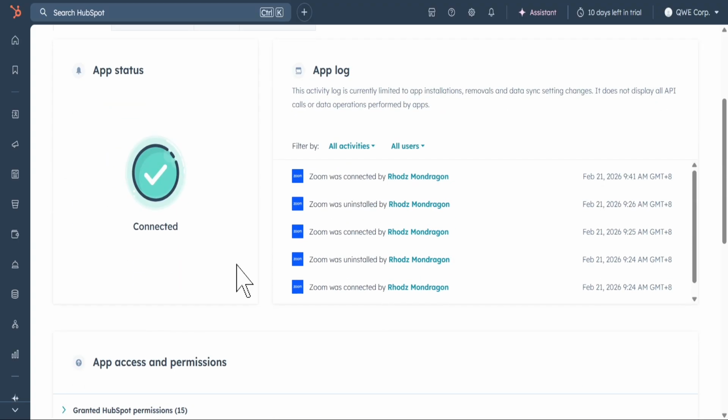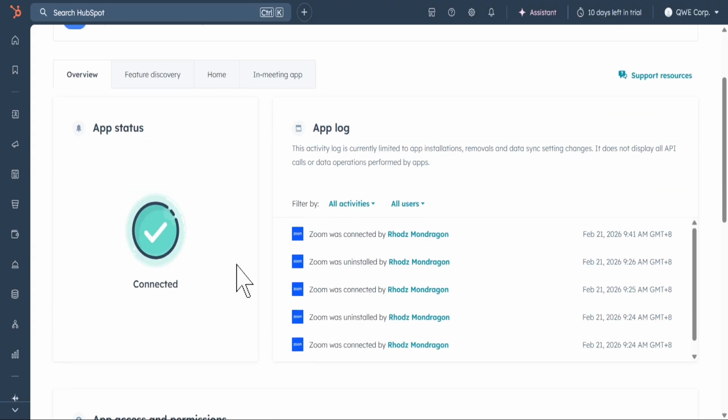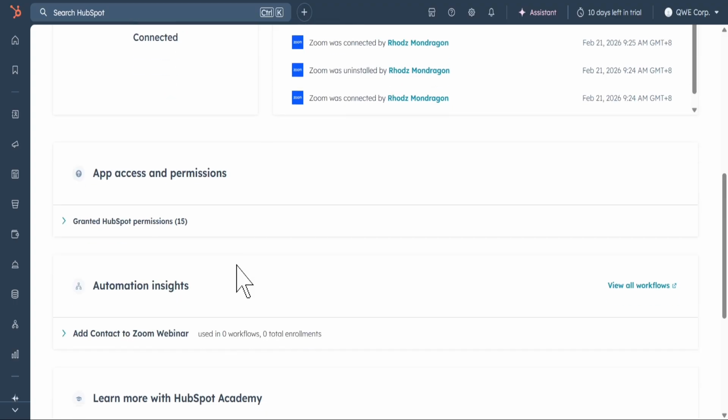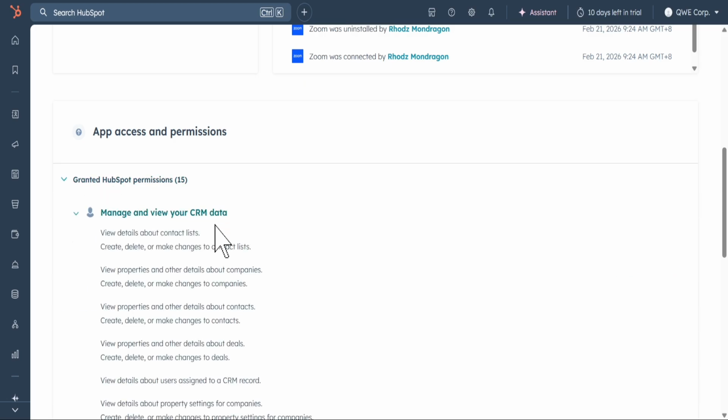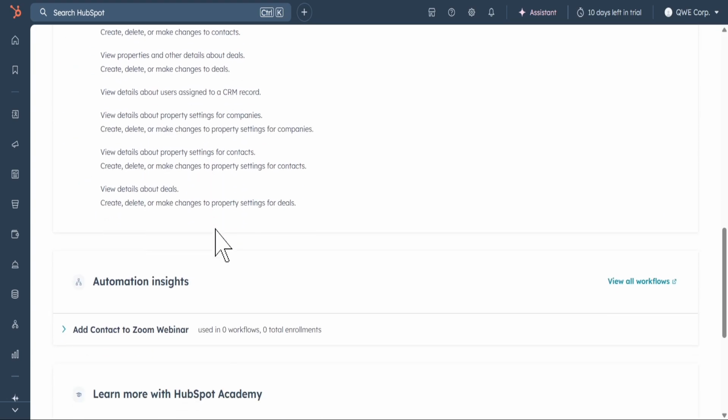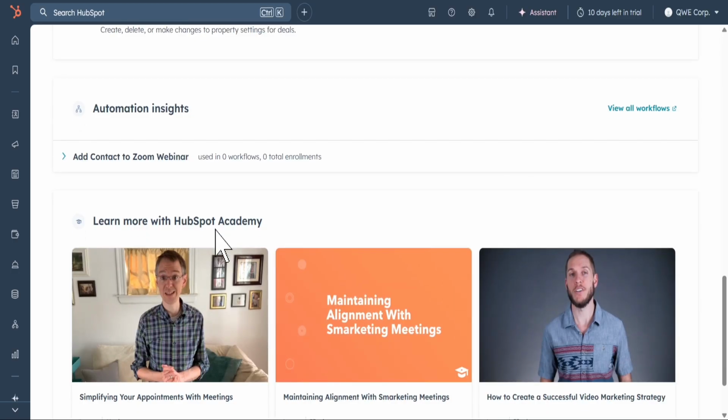A quick tip: if you don't immediately see past Zoom activity in HubSpot, give it a few minutes for the first sync to complete and refresh. Also, if your browser blocks pop-ups, temporarily allow them during installation to avoid interruptions.